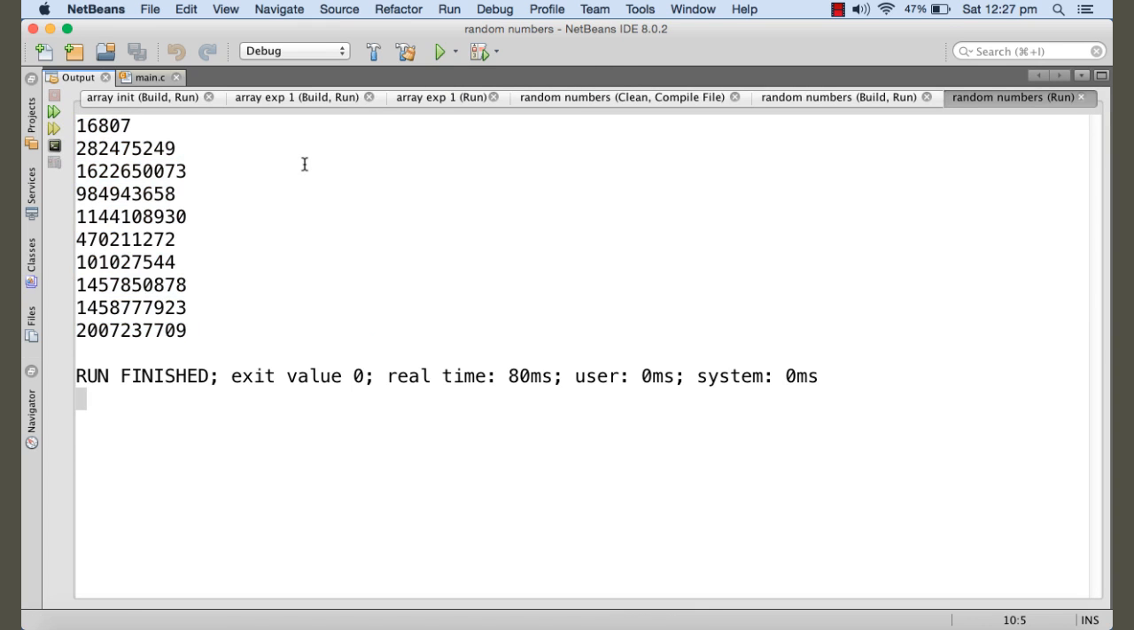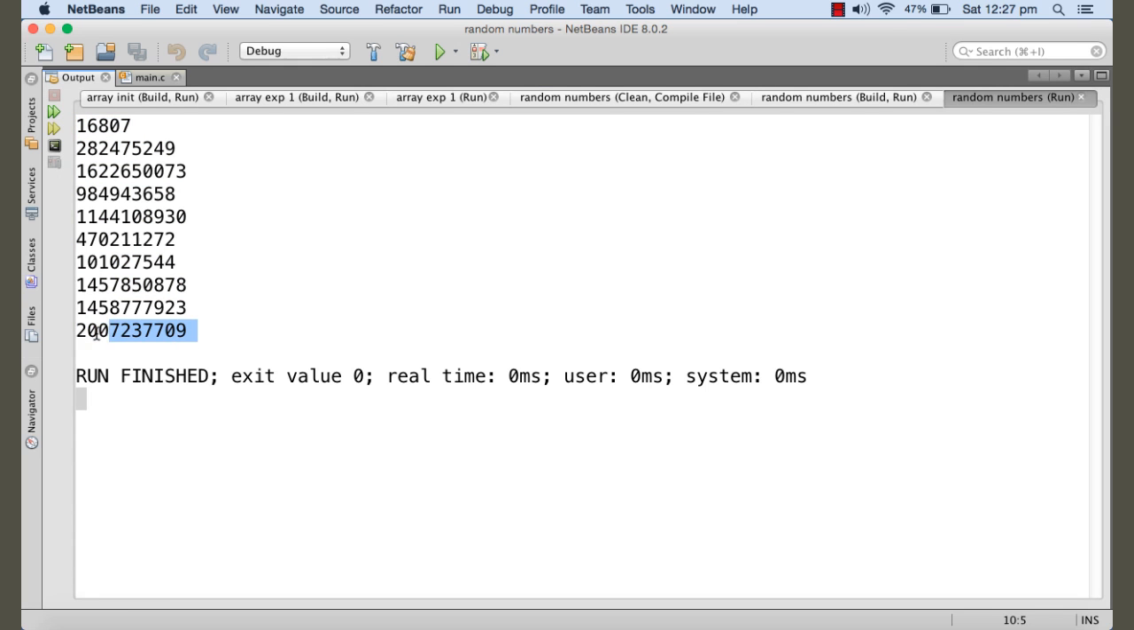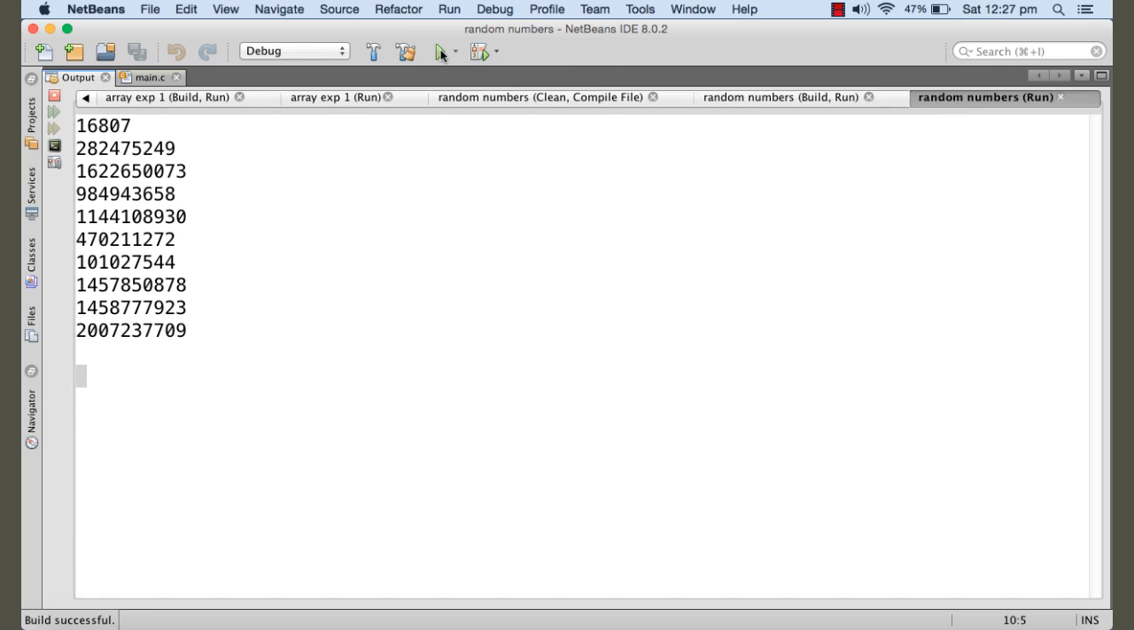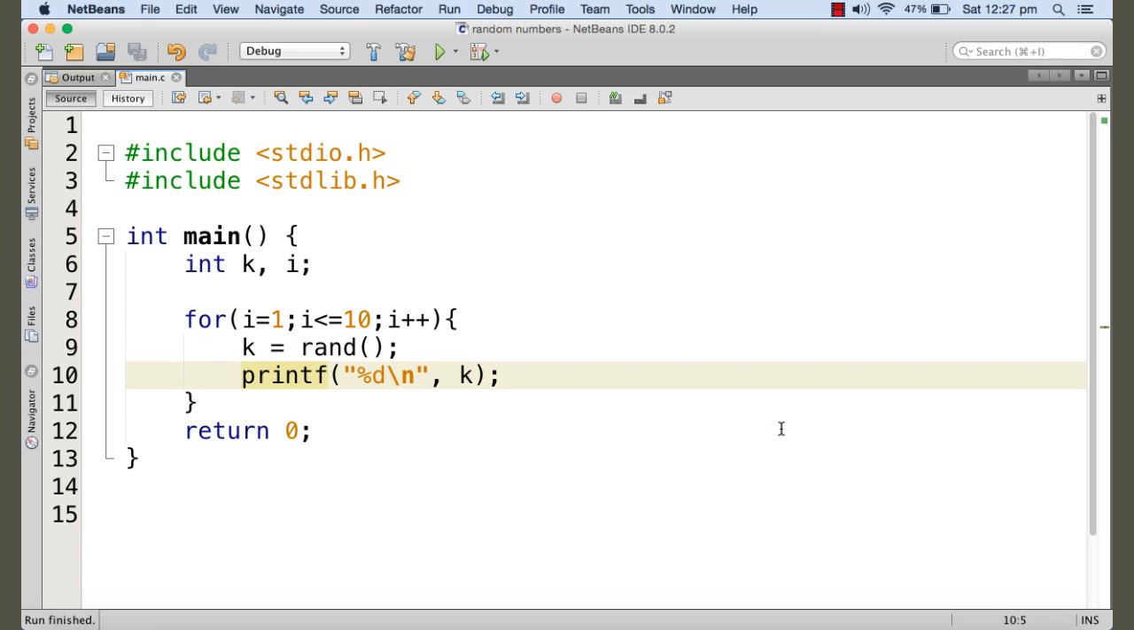Now the problem with this is that it's not purely pseudo-random. If I go on executing the program once more, the same series of random numbers are going to be generated. You can see that the same series is generated. The first one is 16807, the last one is this number. I'm executing once more so that you can understand it is generating the same series. I'm executing once more. Here you go. It's the same series.